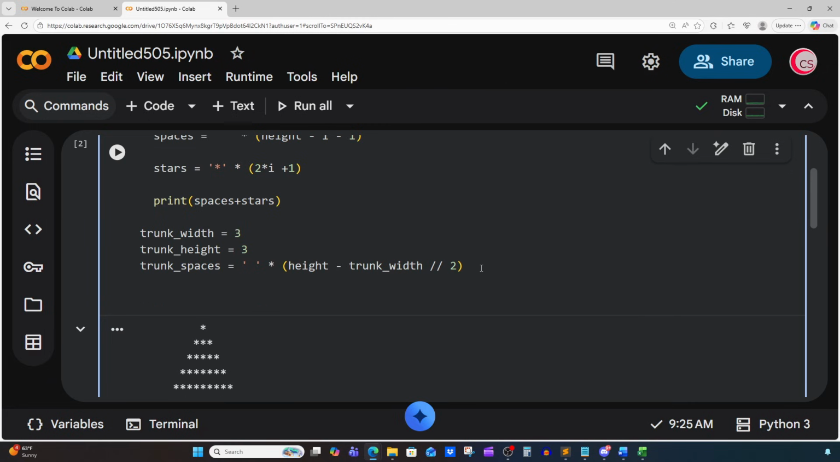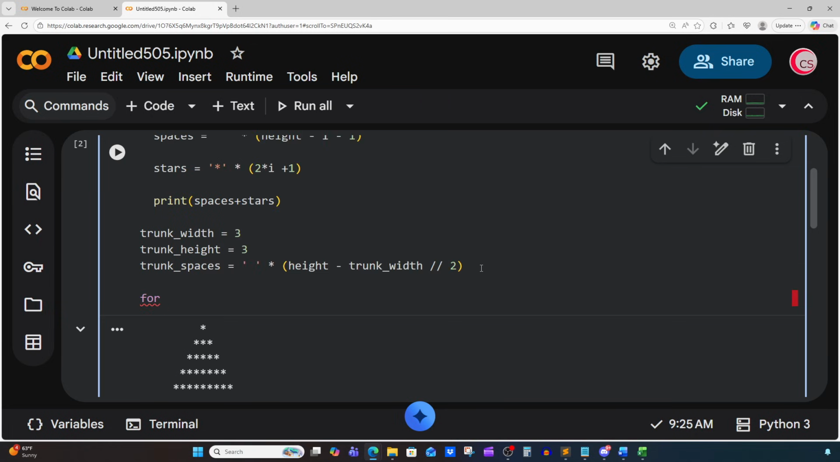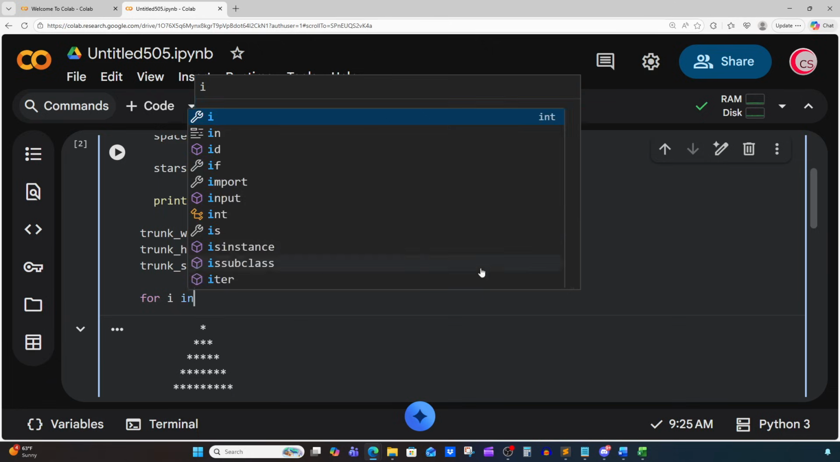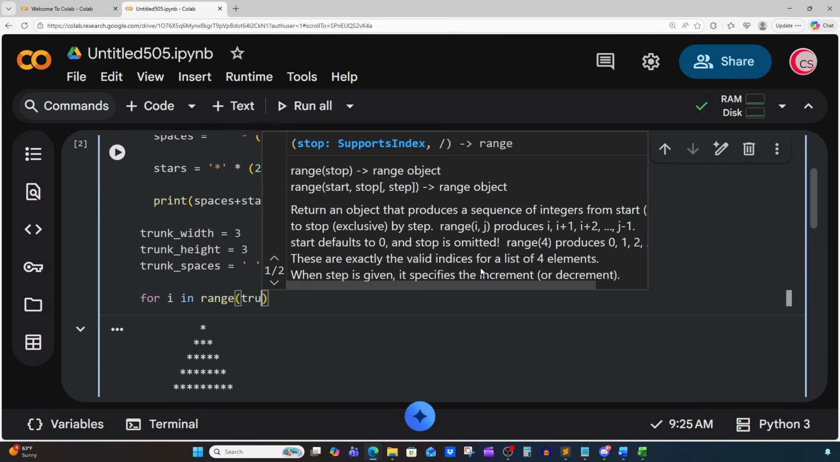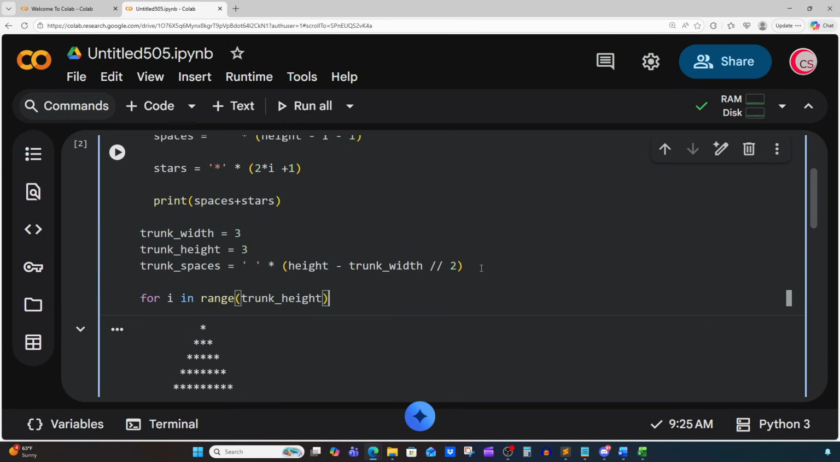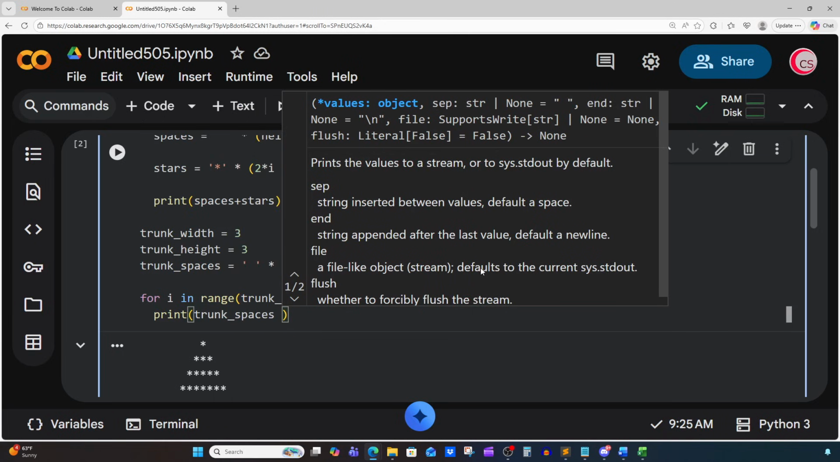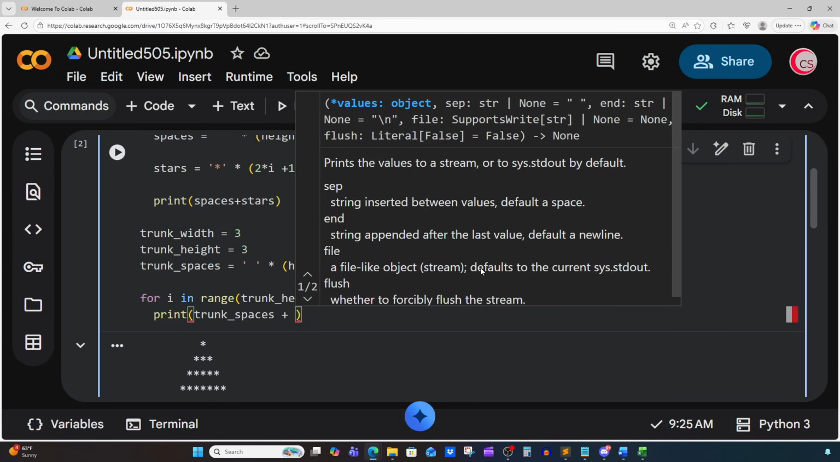Okay, so next we're going to do a for loop. So for, it doesn't matter, we can put I here if we want to, but we're not going to really use I, so we can also put an underscore, but here I go ahead and put for I in range trunk underscore height. We want to do some stuff. We want to start printing the trunk, okay? So we're going to print trunk underscore spaces. So that's the number of spaces for the trunk.